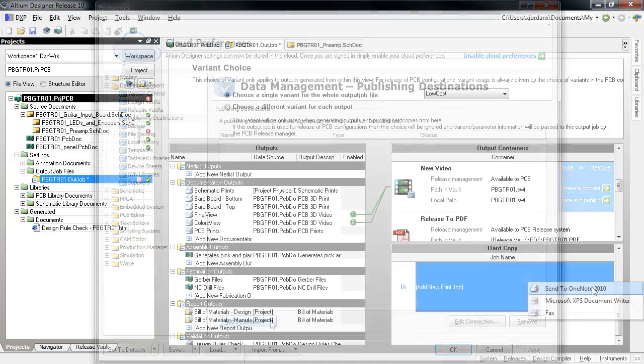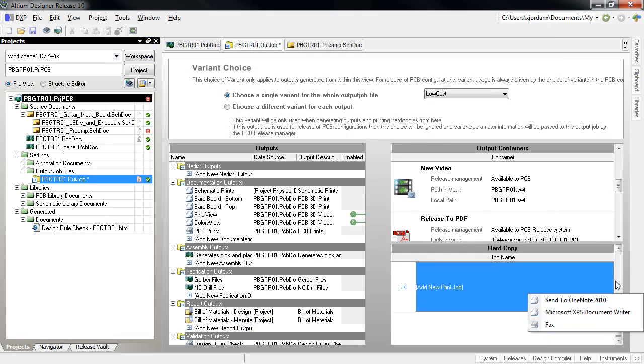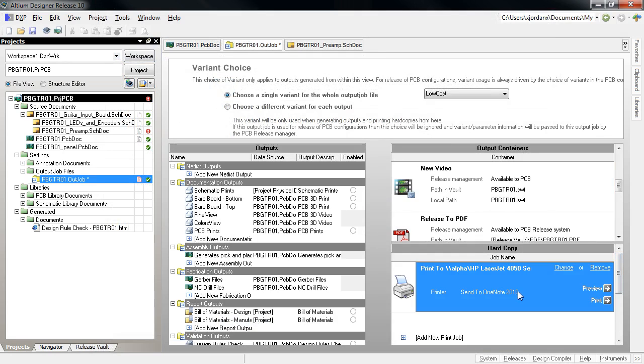The hard copy containers down here are separate because they don't get published to an online destination or a folder structure, but rather go straight to an output device such as a printer or plotter.